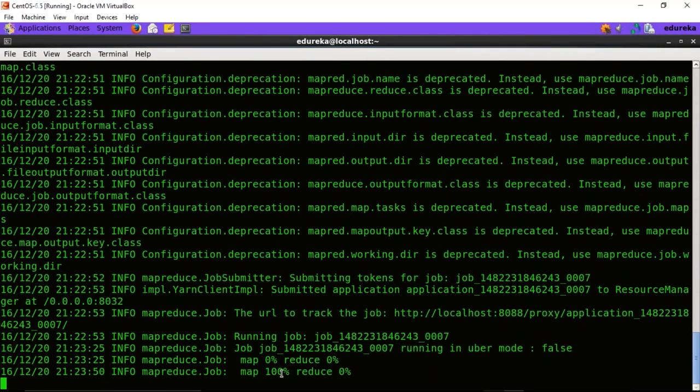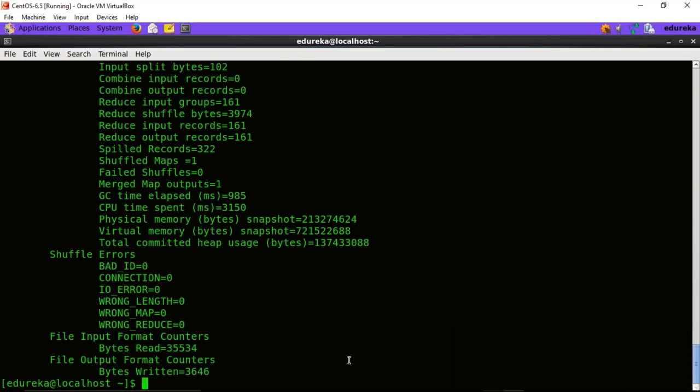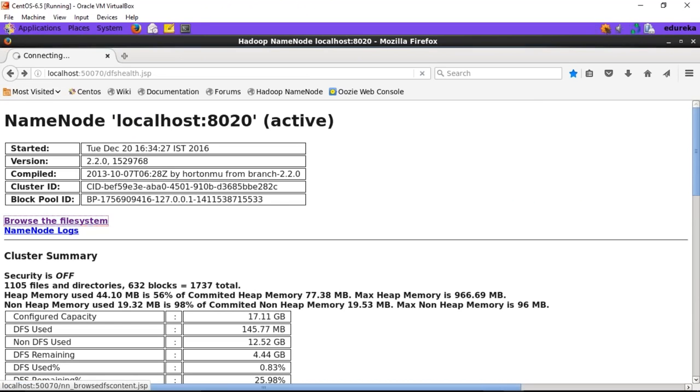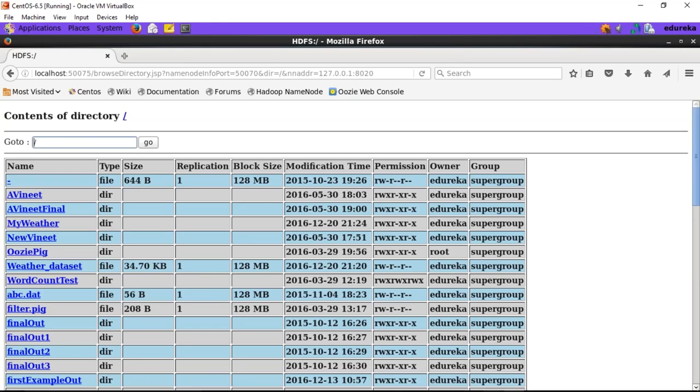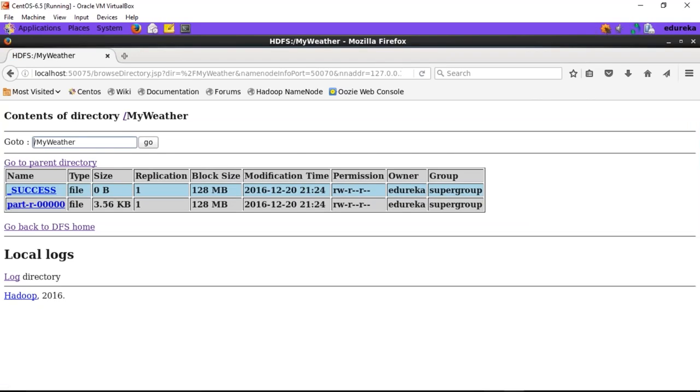The mapper has finished. Even the reducer has finished now, and the job has also executed. Let's quickly go and check out the output. Let's browse the file system, which is nothing but the HDFS file system, and look for my weather right here. I'll click on that. Let's see the output.